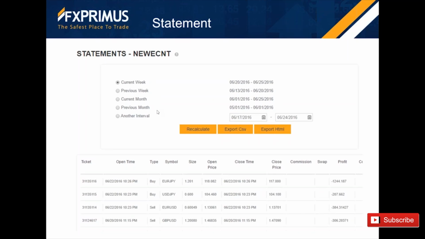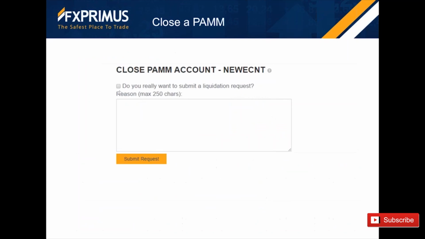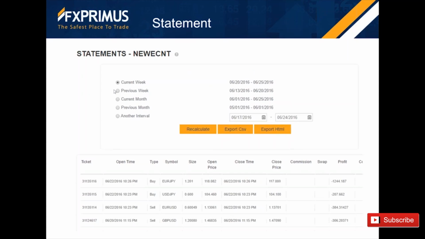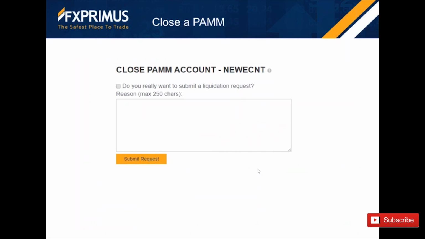Here are the statements also, the trading statement, which is also available for the followers as well as for the master. And it's a very flexible statement. You can choose anytime you want here. It's week per week. You can click on any one you want. And then you can click recalculate, you can export to CSV, put in Excel, you can export as HTML, and below you can see all the trading history one by one, ticket by ticket. You can see ticket number, open time, symbols, size, etc., etc.